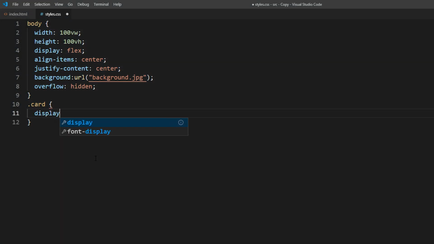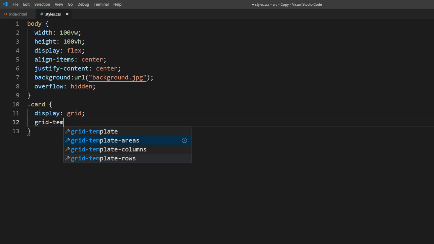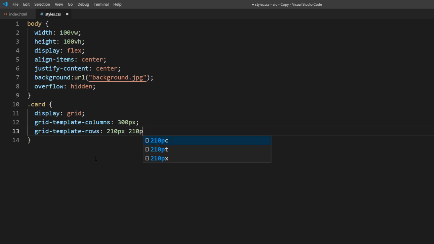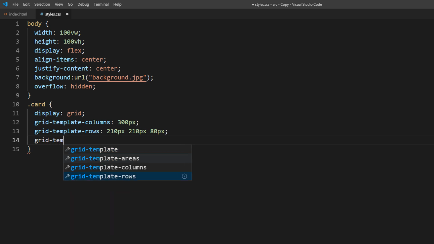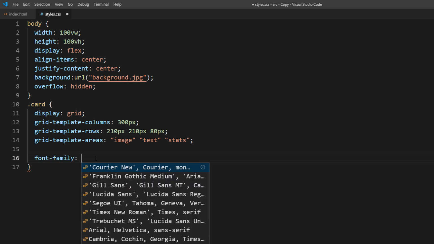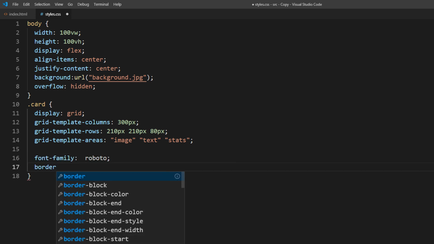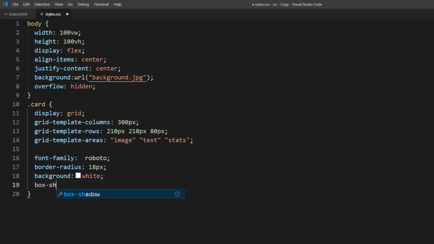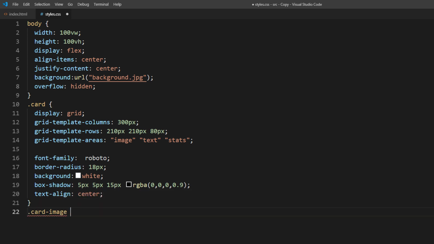Now let's use the grid layout to allocate the space for each section. Also set the font, background color, border radius, and shadow. Then assign each section into the grid areas we have just defined.